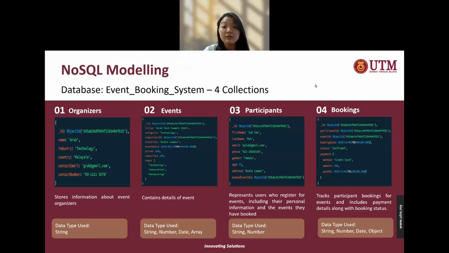Inside our system, we have 4 collections. The first one is the organizer, which stores the information about the event's organizers. The second one is our event collection, which contains all the details of the events. The third one is participants, which represents the users who register for the events, and it includes their personal information and the events they have booked. The last one is bookings, which tracks the participant bookings for the events, and also includes the payment details along with the booking status.